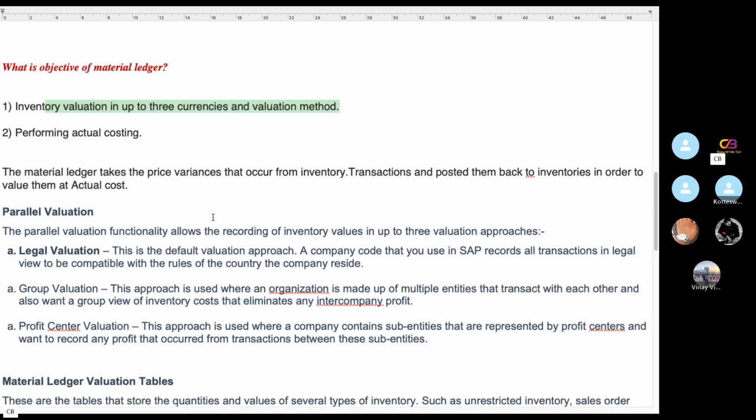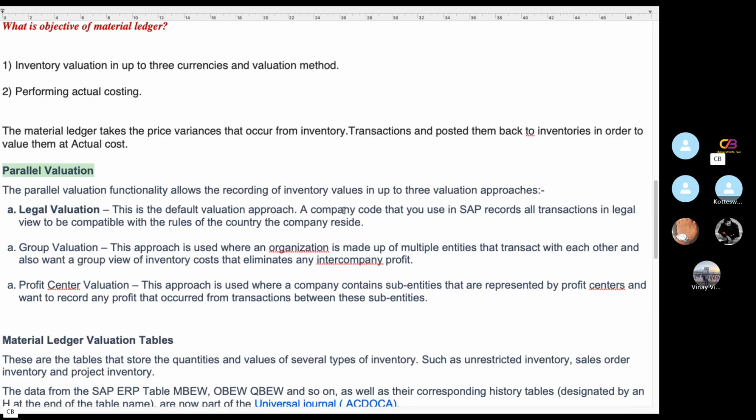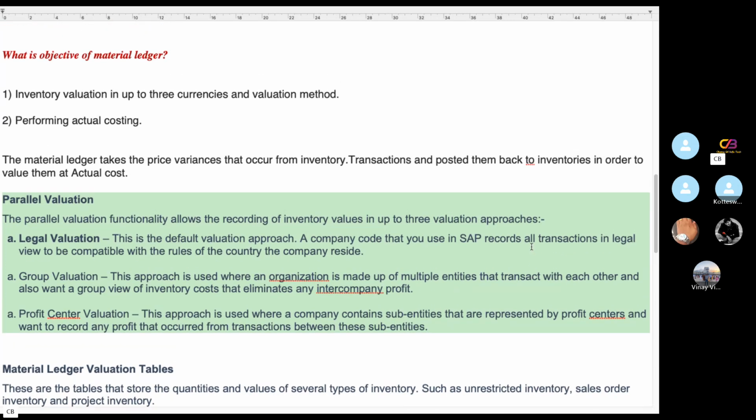There are three types of valuation approaches. One is the legal valuation. This is the default, at company code level, so whatever transactions you do, the same will be the legal valuation. Then you can perform group valuation and profit center valuation. So we should understand that inventory valuation can be done in multiple currencies.